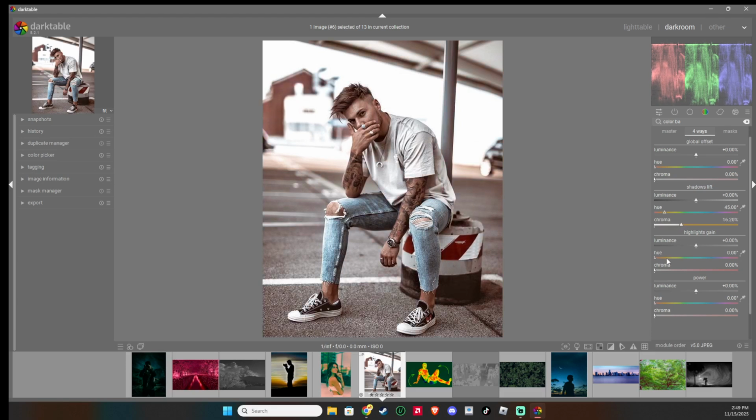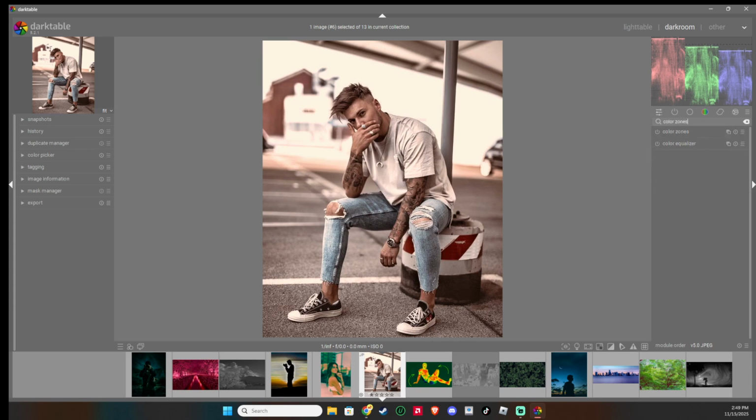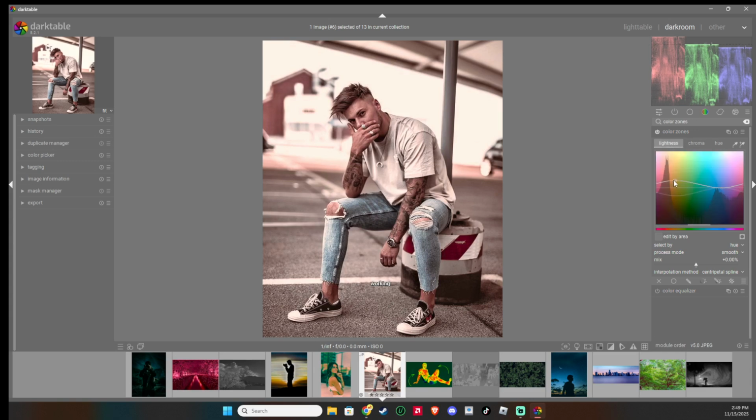Next, we'll move on to the Color Zones module. This module is fantastic for refining specific color tones. We're focusing on enhancing the reds, oranges, and yellows in your image. This enhancement helps in creating that warm, inviting tone we're aiming for. It's important to experiment a little, play around with these colors until you find a combination that feels right for your photo. Balance is key, so it's all about making tweaks until your image has the perfect warm feel.